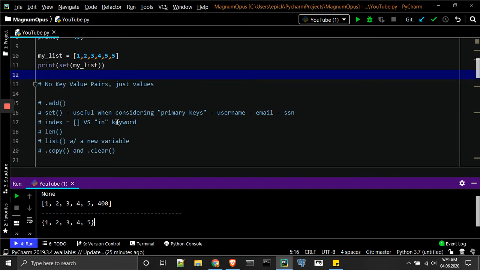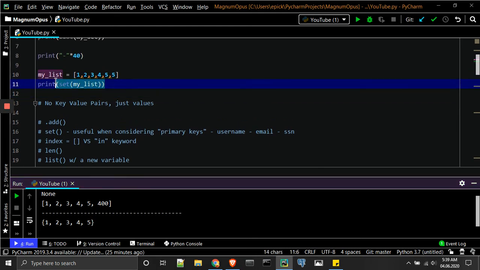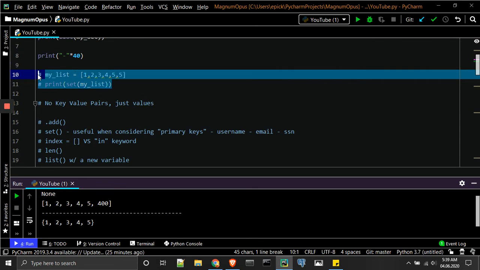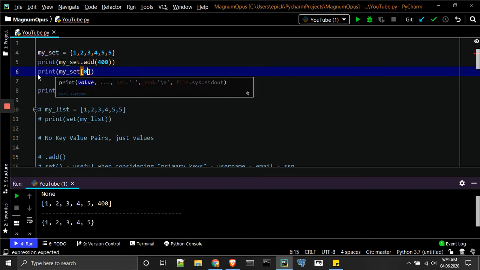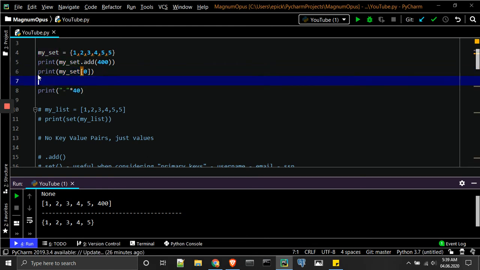So that'll lead us on to the next thing that I want to get into, which is indexing versus the in keyword for the set itself. I'm going to comment these out for now, and then let's leave view. So if we get rid of this, we'll leave the add. And then let's say we want to index position 0, for example.